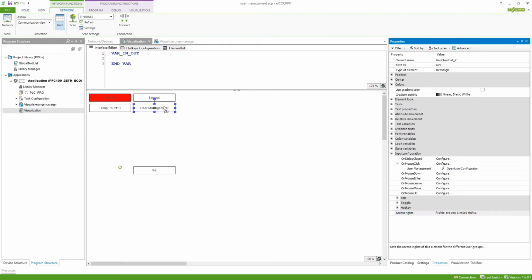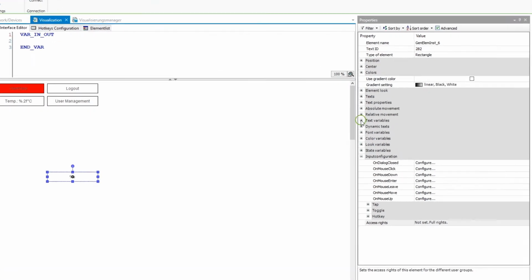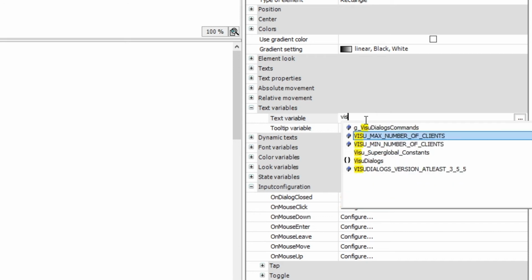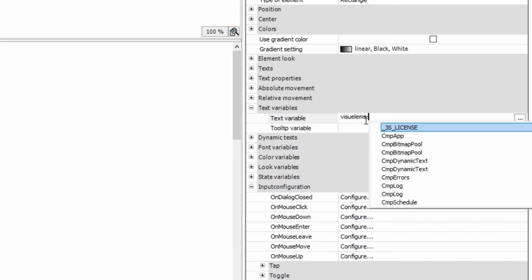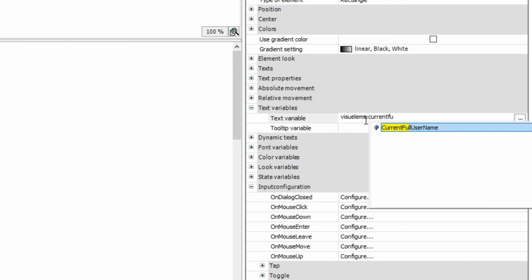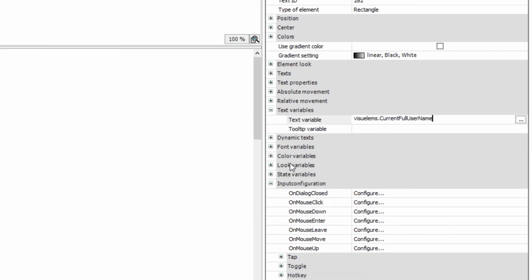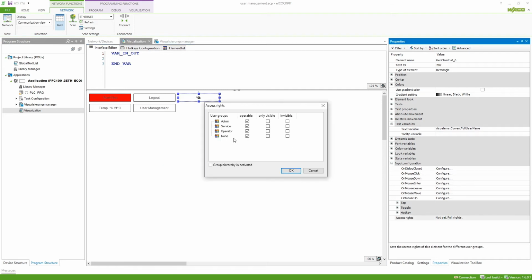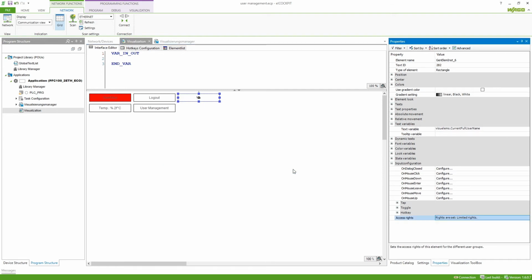Now we can also place this one, and for this last one I want to display the current user that is logged in. So I already set %s in here, and I will select the text variable, which is an internal variable, so we'll find it in visualms dot current full username, and this will then display the username that is logged in, but of course this should also not be shown if nobody is logged in, so we set it to invisible.